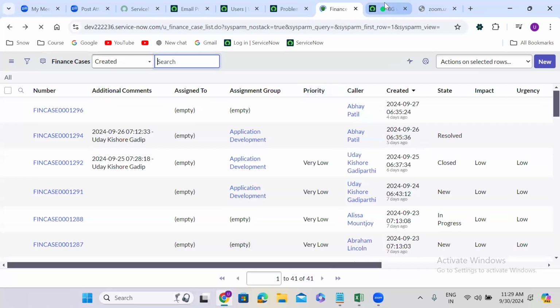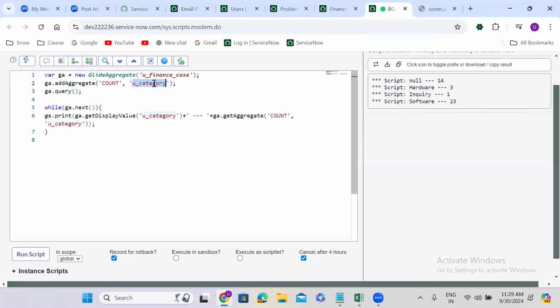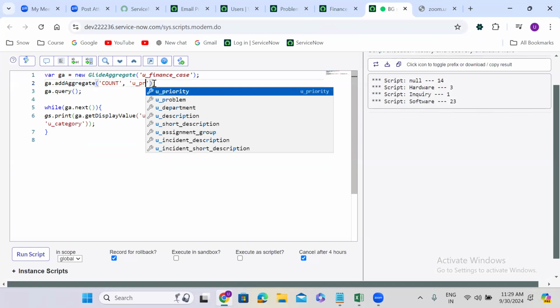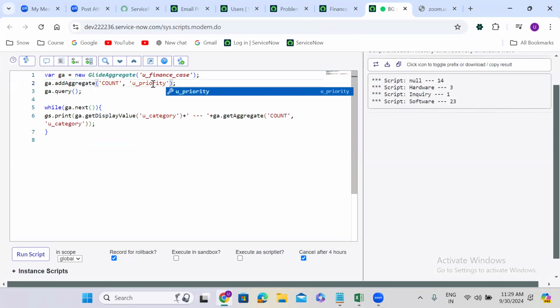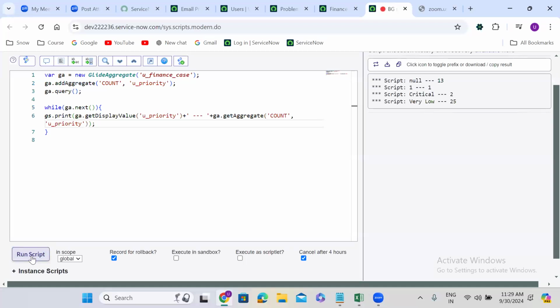Okay. So with each priority, you can see with the empty, there are 13. With critical, there are 2. With very low, there are 25. In each category, how many choices are there? It will actually get the count. Getting my point? Okay.